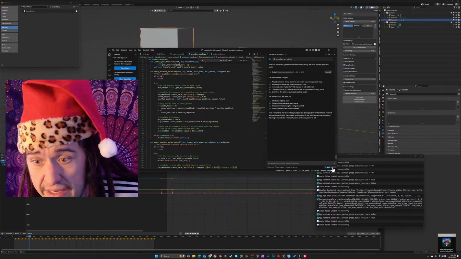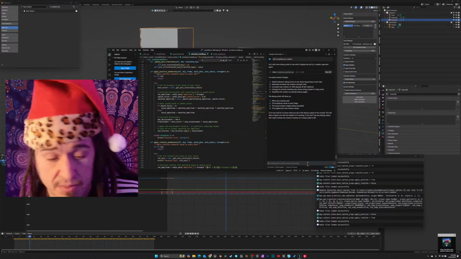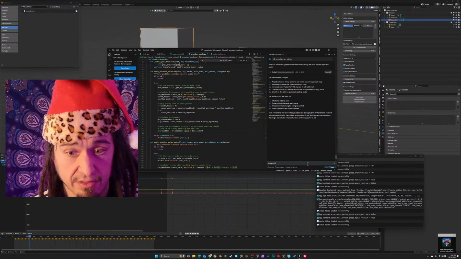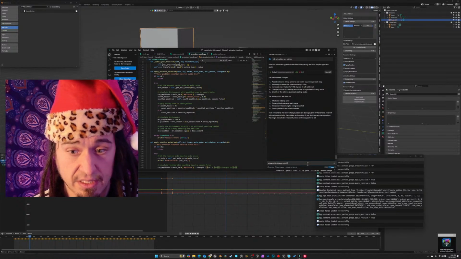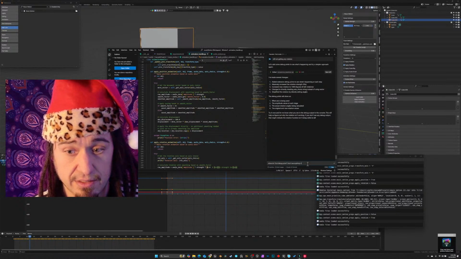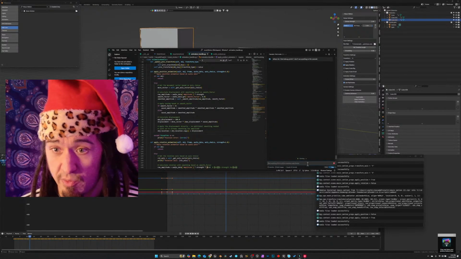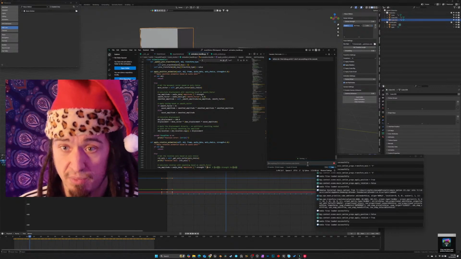Let's go to chat here. I'm just going to ask, where do I find debug prints? I don't see anything in the console. I would assume it would be in the console, but maybe it's in a different place.